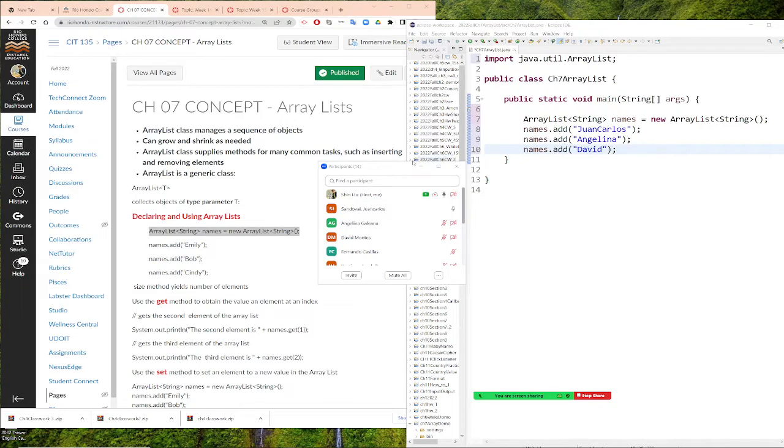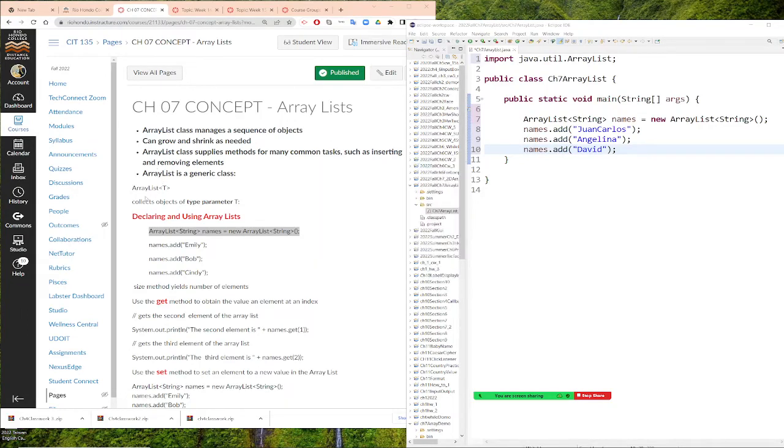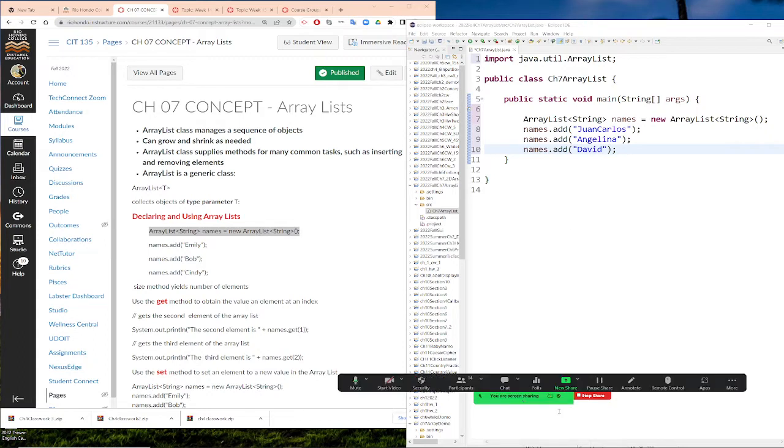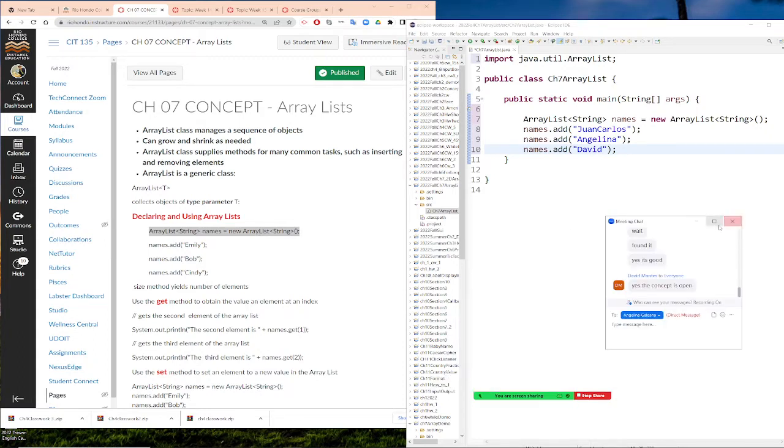Alright, so for example, I have an array list and I put in names. I put a student name here. Now, if I want to display David's name, I need to use get. But the number obviously is not 1, because arrays start from 0. Array starts from 0. Okay.